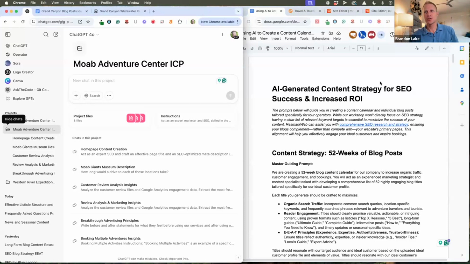So you see my screen divided. On the left, I have our project. Everybody should have a project that we created in session 1. We've been creating some content and things with that as we went. We created our homepage content last time. And now we're going to start working through some of these other prompts.